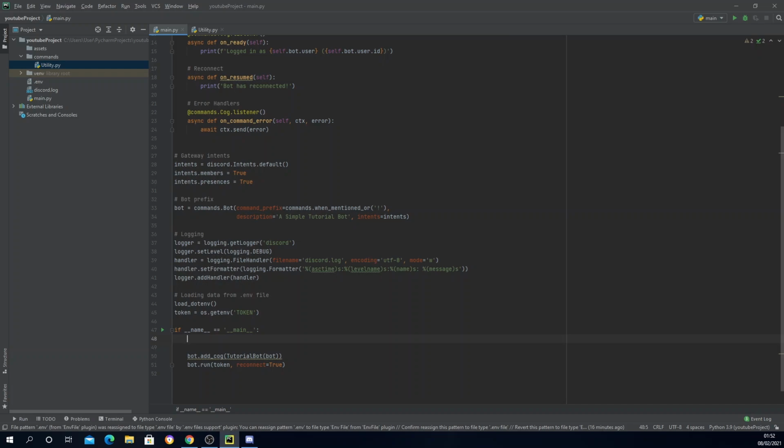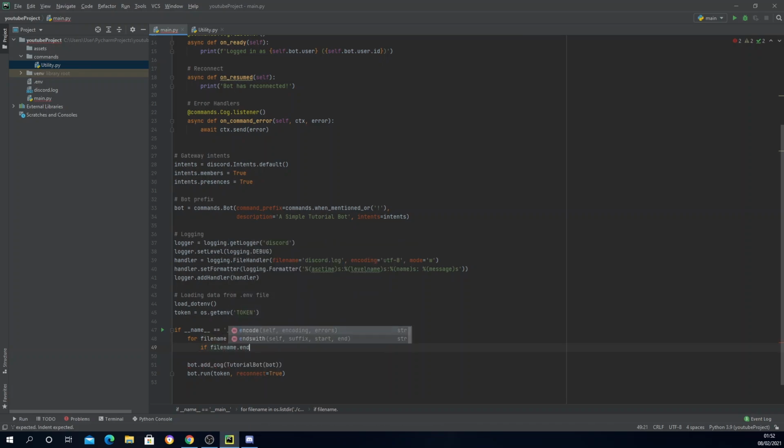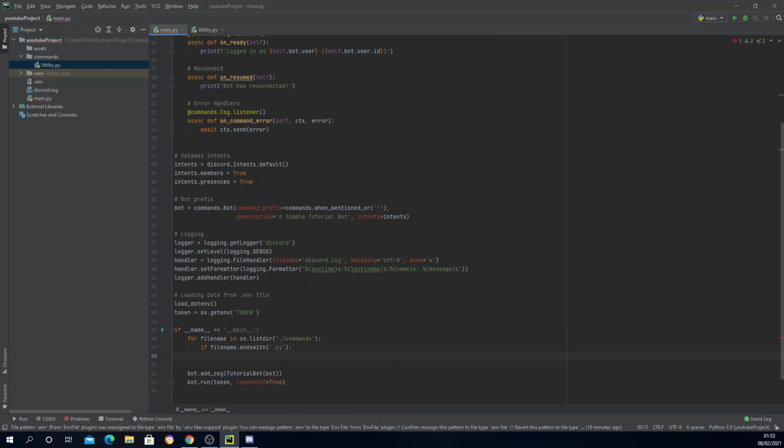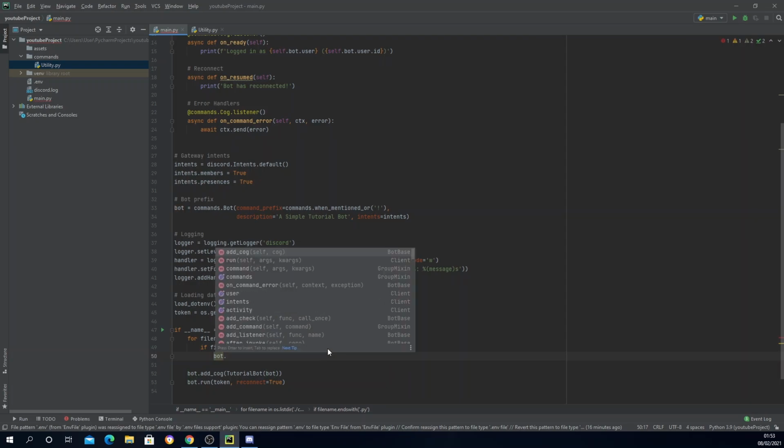if that makes sense. So I'm going to say for file name in os.listdir, and the directory we're looking for is commands. Perfect. And let's go ahead and check if filename.endswith, it should end with .py, which is the Python extension. And if that is the case, then go ahead and load the extension.